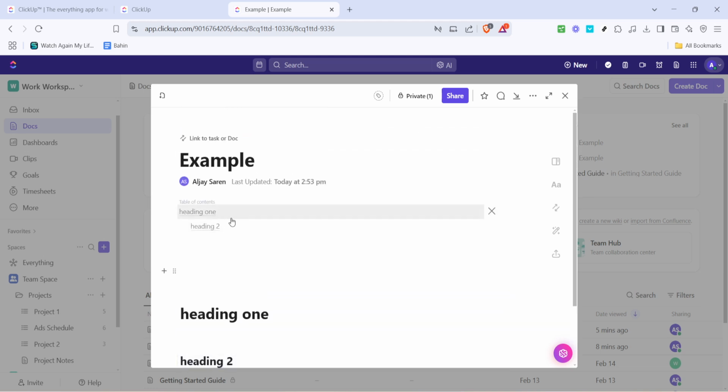Now you know how to make your ClickUp docs much more navigable with deep linking and a table of contents, enhancing productivity and clarity. Give this a try in your own ClickUp workspace and see how it can streamline your workflow.